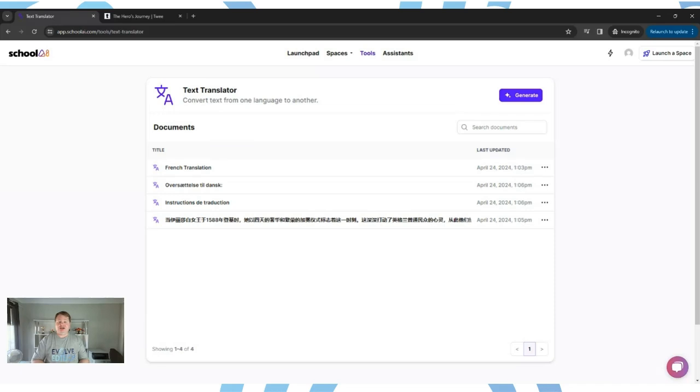So I encourage you to go and test it out, see what you can come up with, and see how you can use this in your classroom today. Well, that is the text translator, another fantastic tool from SchoolAI. Go and check it out.